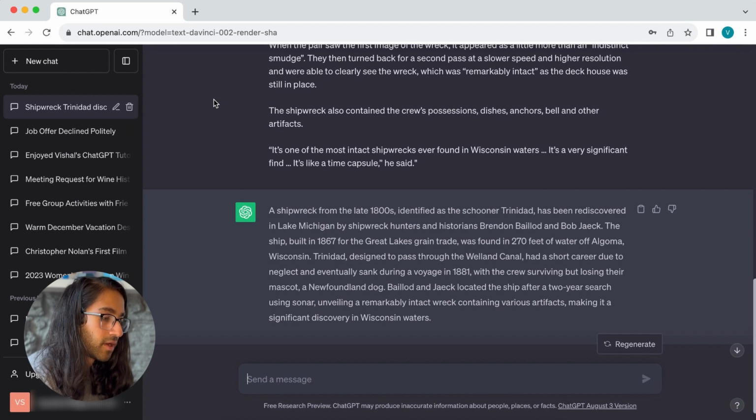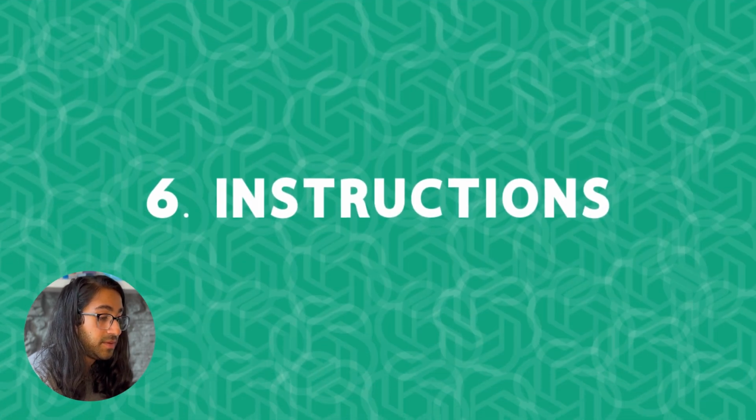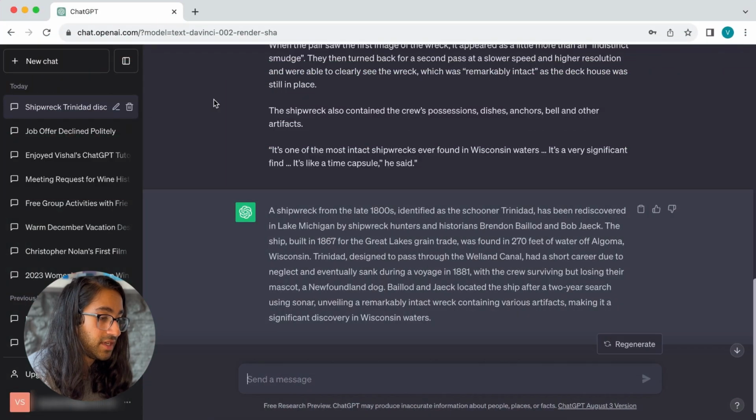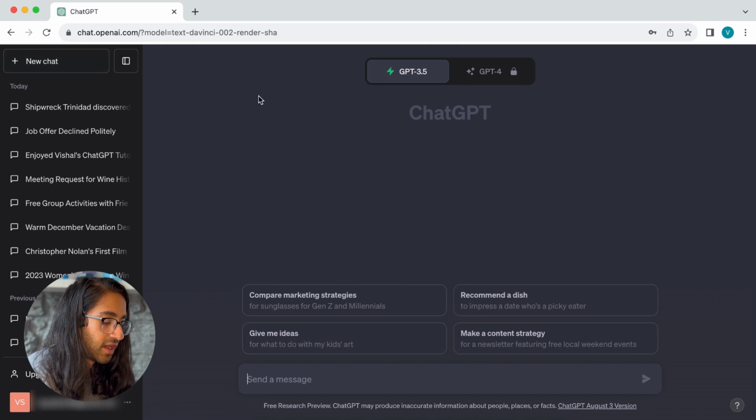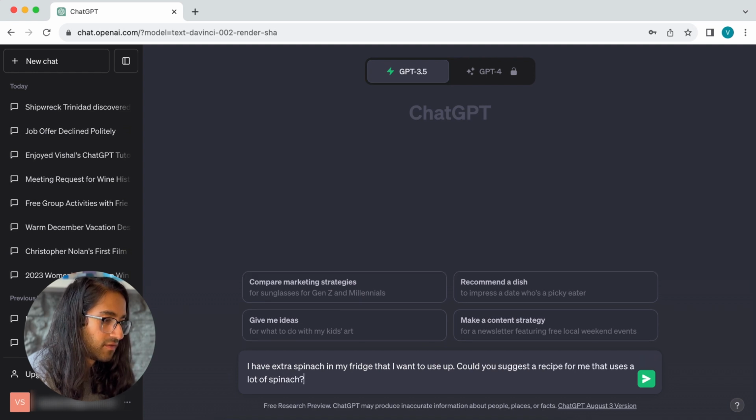The final type of prompt before we get into the idea of personas that I mentioned earlier is going to be instructions. ChatGPT is great at telling you step by step what to do for whatever you want, whether that's coming up with a recipe or figuring out a workout for you, etc. So let's start with recipes. I have extra spinach in my fridge that I want to use up. Could you suggest a recipe for me that uses a lot of spinach?